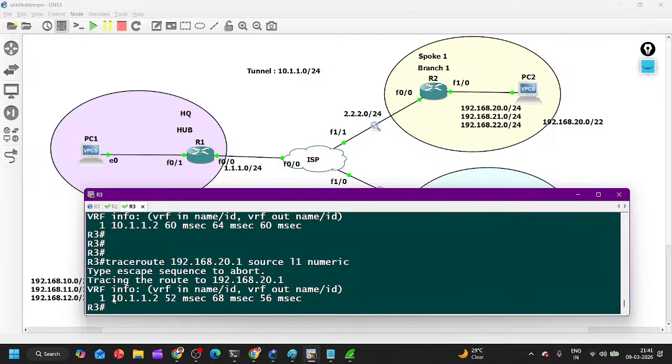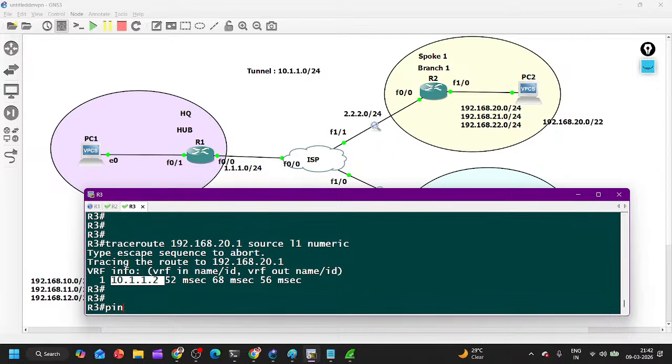It means R3 now knows the NBMA address of R2 and how to reach 192.168.20.0/24 directly. For the destination 192.168.20.0/24, what will be the tunnel protocol address, or you can say the tunnel IP address. And this is what? DMVPN phase 3.